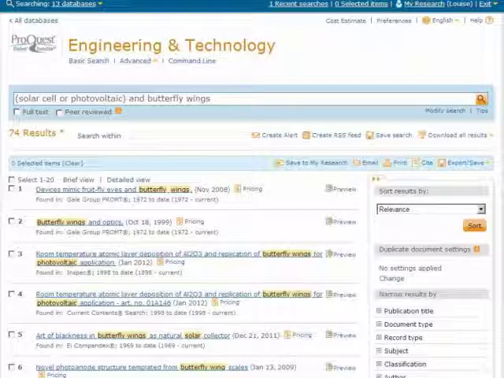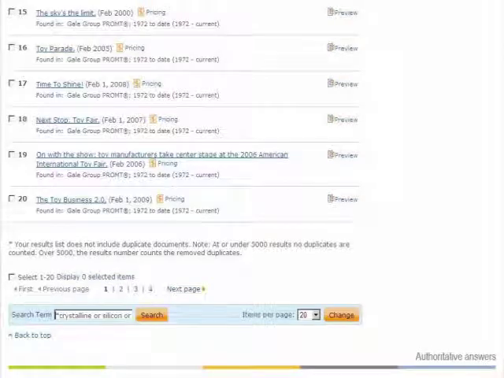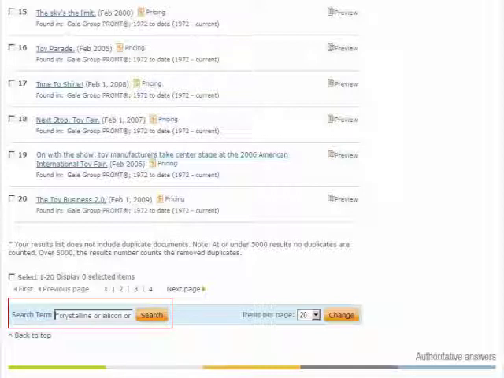ProQuest Dialog presents results. Browse titles and analyze results to see if you are on the right track. You can narrow the search in several ways, including Search Within. When you click Search Within, you go to the bottom of the page, where you can modify your search. One of the nice features of ProQuest Dialog is the ability to use left-hand truncation. You can enter * crystalline to pick up records with crystalline, or monocrystalline, or polycrystalline.